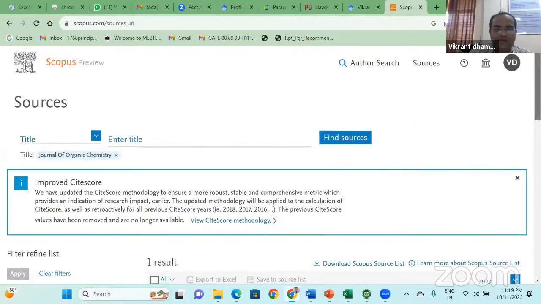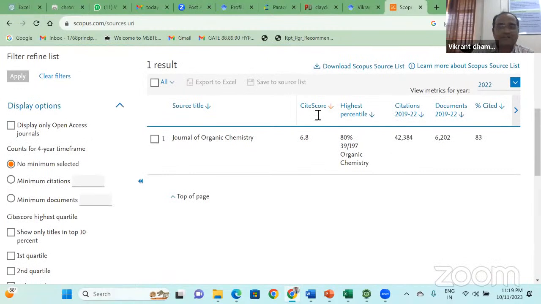Here you can see the details of the journal. This is the CiteScore. When you go to Scopus, you will get a CiteScore. CiteScore is calculated based on the last 3 years, and the impact factor, which we will see later on, is calculated based on the last 2 years. It depends on how many citations that journal has got and how many documents it has published, based on a formula. So CiteScore is almost 6.8. It is similar to an impact factor.